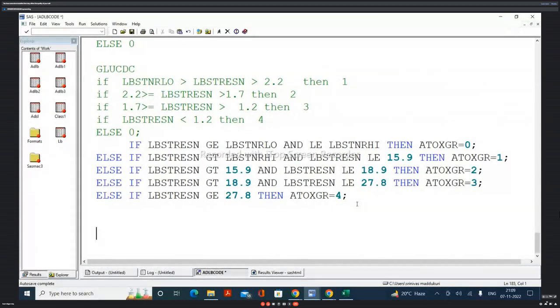What is the condition you should get? If LBSTRESN is less than LBSTNRLO. What are the conditions you should write?